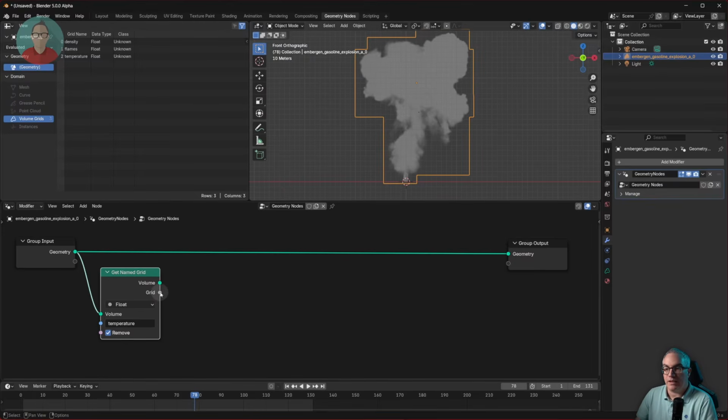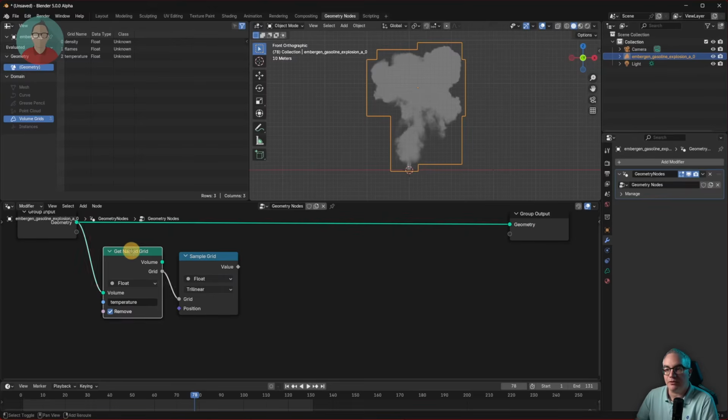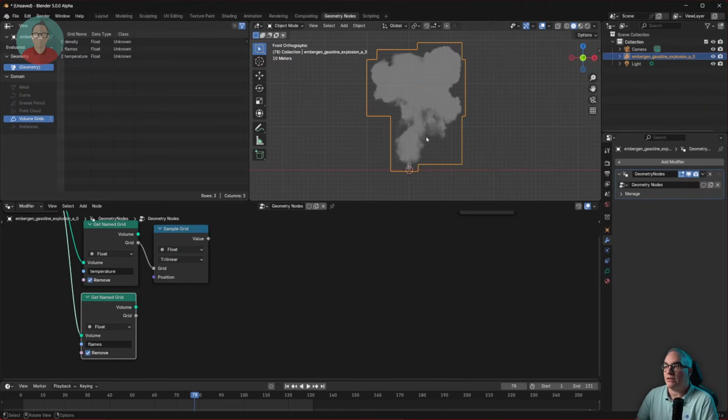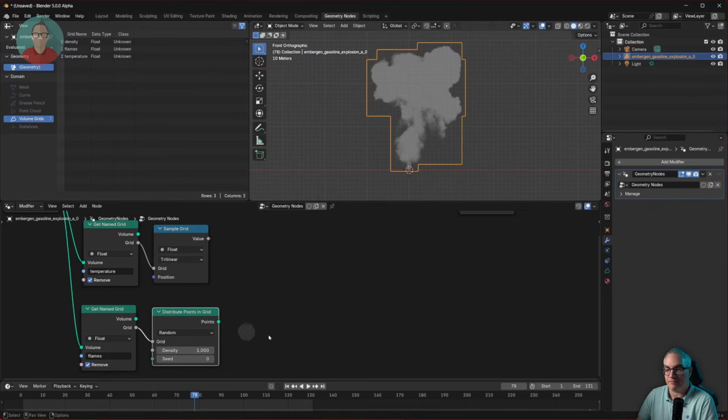So here we can then sample the grid. That gives us a float value. And now here we have the actual temperature. And now I want to create those little dots for tracing where the hot voxels are or were. So I'm going to have to get another grid. I'm going to use the flames grid. So it's flames, right? And inside of the flames grid, I can now Distribute Points in Grid, just like that.